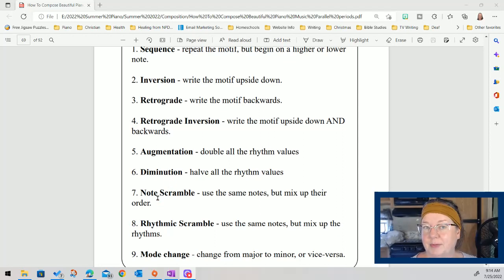Note scramble is where you just take the same notes of your motif. There's usually only four or five, and you just scramble them up. There's a formula to come up with every possible scramble of your notes. You don't have to do that. People like John Williams do that. They go through all the hundreds of options, so they have all those to choose from.